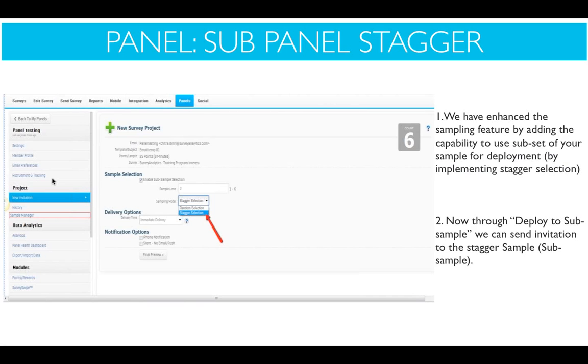So by entering a stagger selection. What that means is that if you have a group, a panel of 500 people, and you only want to target the first 200 people who have at least 100 panel points of participation, and then after they're done, you only want to target those with between 50 to 100. Then you can stagger those, and you can also schedule those sub-samples and invite them afterwards, so you know who these people are and you can target them for a follow-up survey or something different.